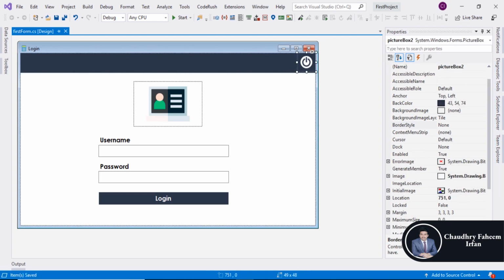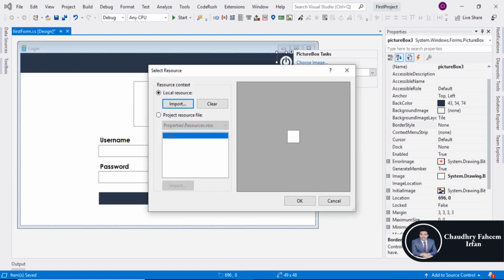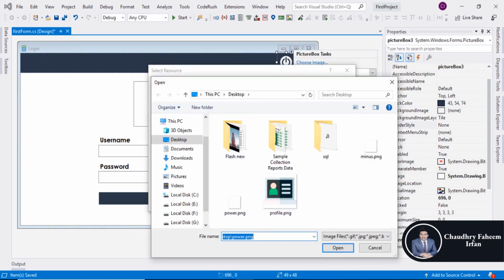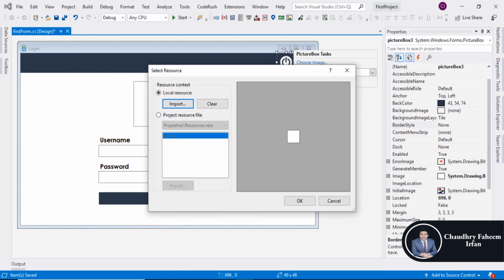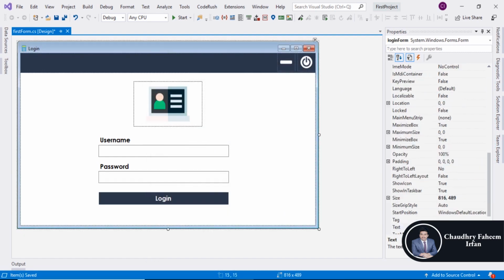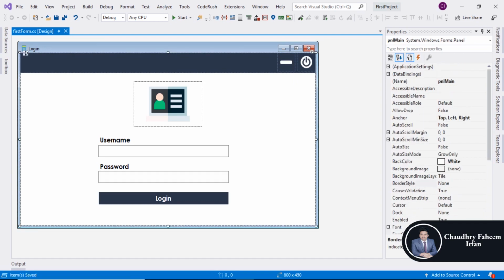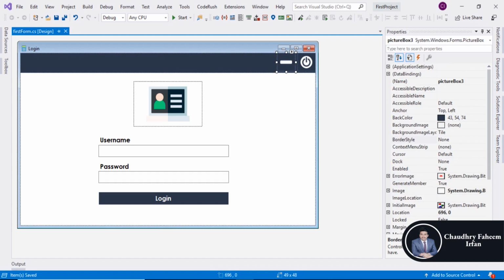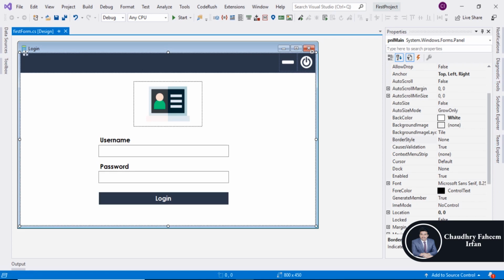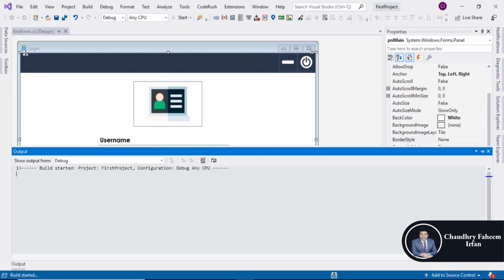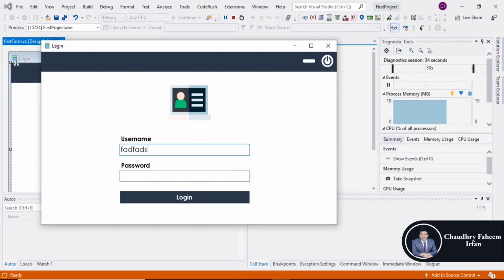Same as it is. Copy this one and paste it here. Top align. Choose the image, import and select minus icon. Image is selected. Save it and run the program. So here is the result.